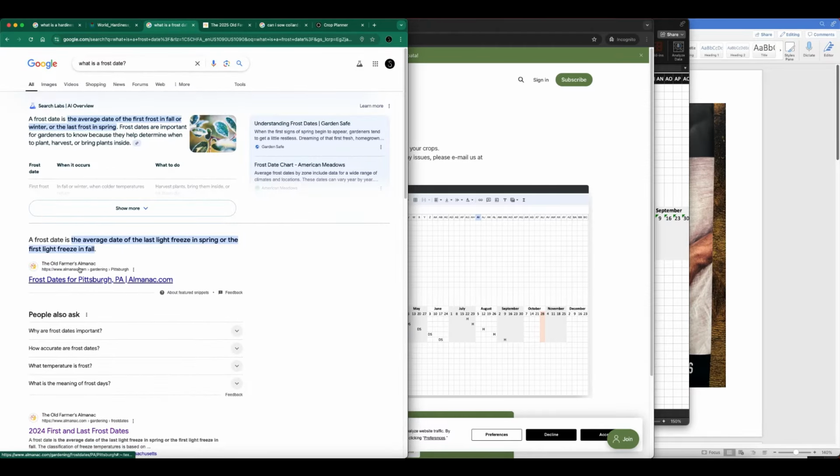So according to the Farmer's Almanac, a frost date is the average date of the last light freeze in spring or the first light freeze in fall. Now, why is this important? Well, because certain plants only grow during certain parts of the year, and if you sow too early, you run the risk of killing your plant, and if you sow too late, you run the risk of never allowing it a chance to grow. So let's go ahead and keep moving on.